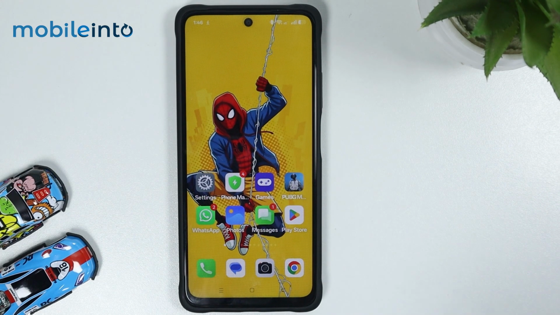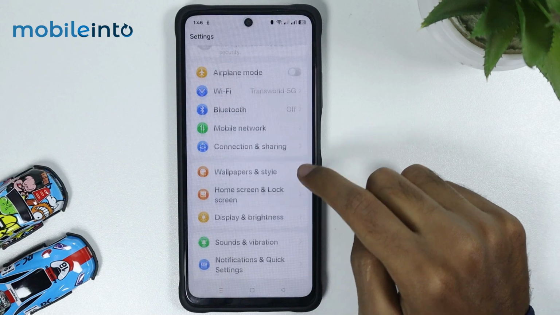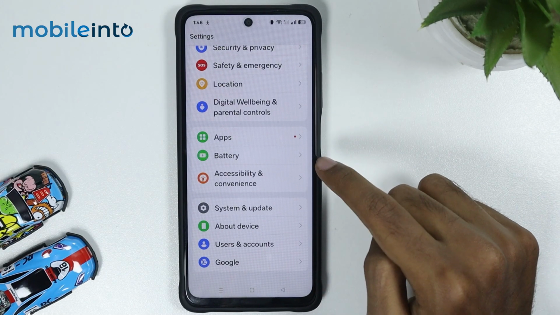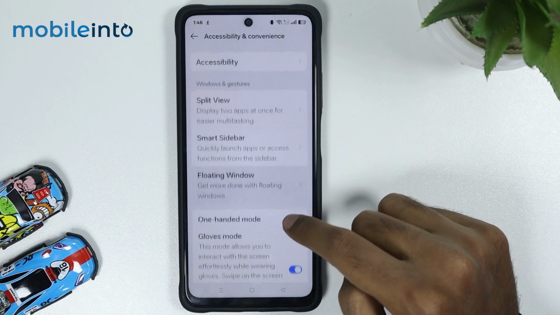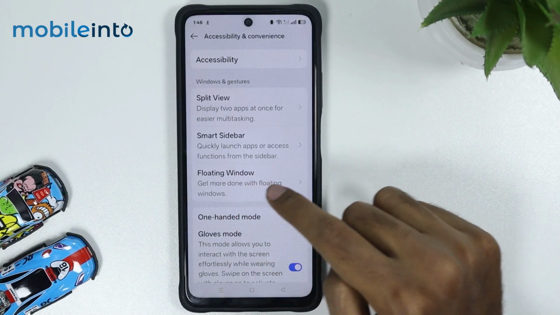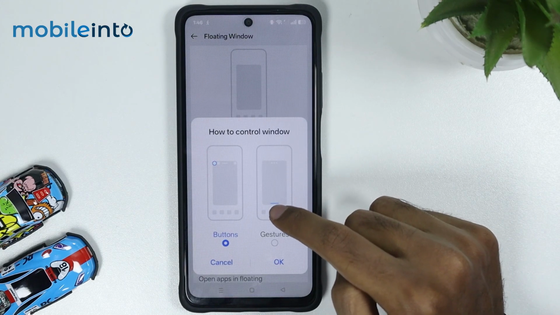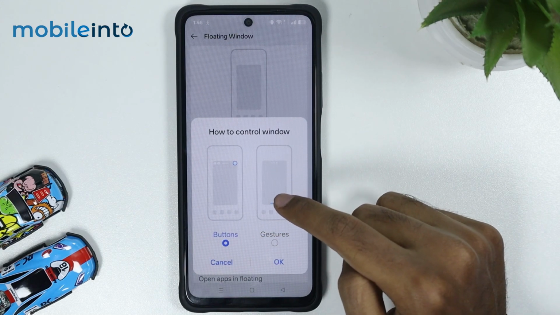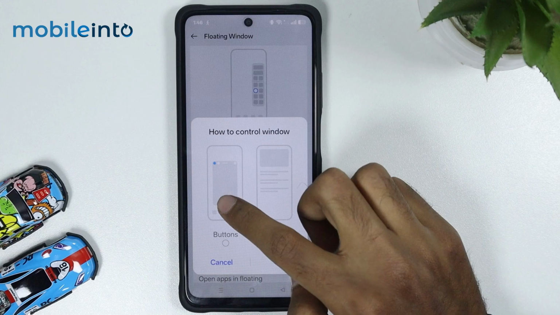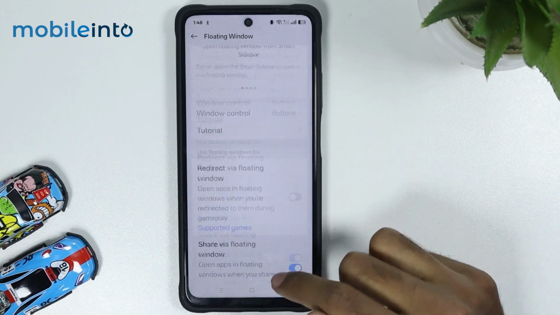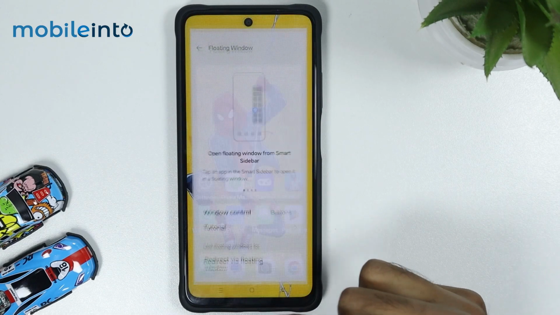First you need to go to your settings, then scroll down and go to accessibility and convenience. From here you will see floating window option, tap on it, and from here you can select the controls. The first is gesture and the second is button. I will prefer button.